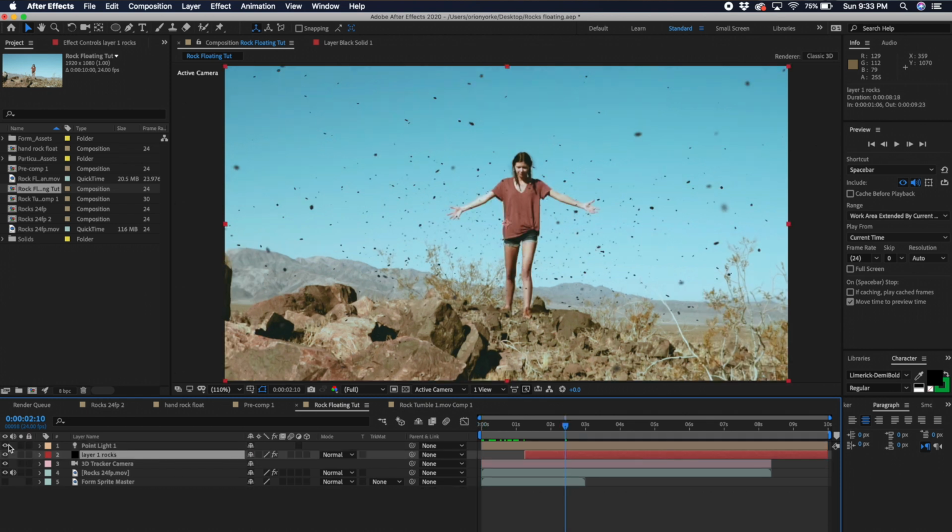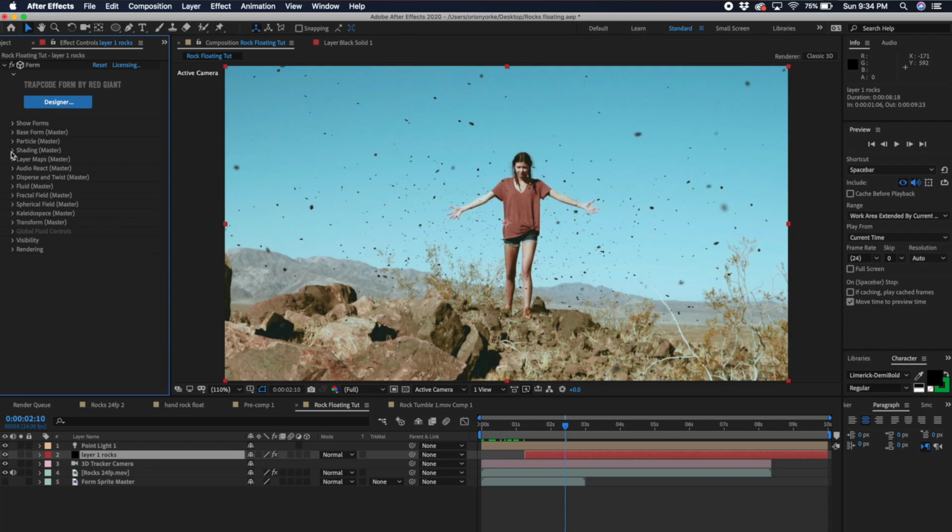But when we turn that light on and off, you're probably wondering, oh, there's nothing happening there, silly goose. Well, you're the silly goose because you don't really know what's going on in the next step now, do you? Let's go back to our rocks layer, and under shading, we're gonna go ahead and turn that on. Just made the rocks black.